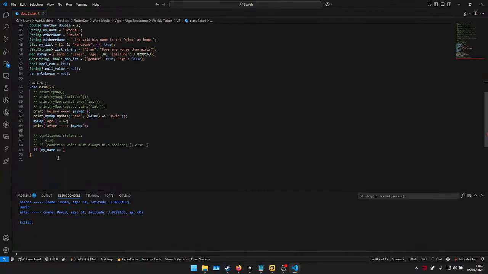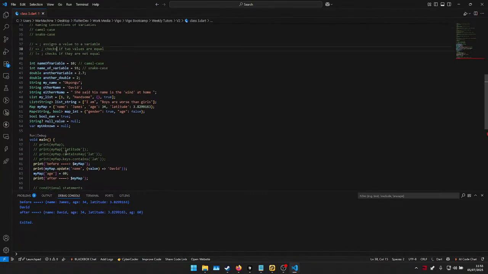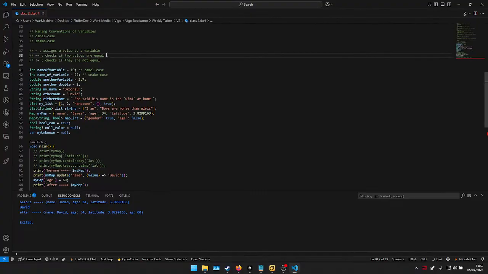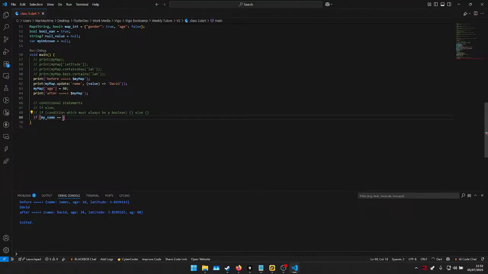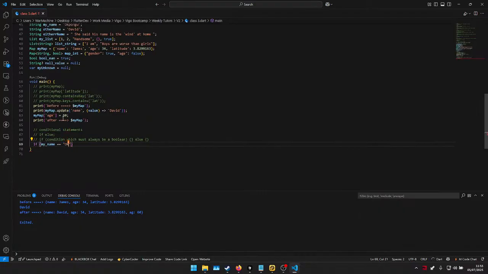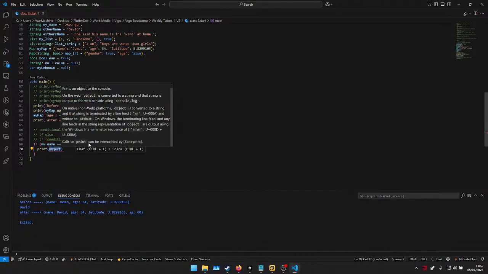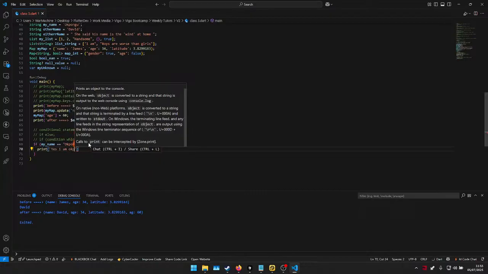With that being said, we can now enter our condition side. Now this side returns a bool, a boolean too. Both return a boolean. This only assigns. Now we can check, oh, my name, is it equal to Bongo? If it is, then print yes, I am Bongo.